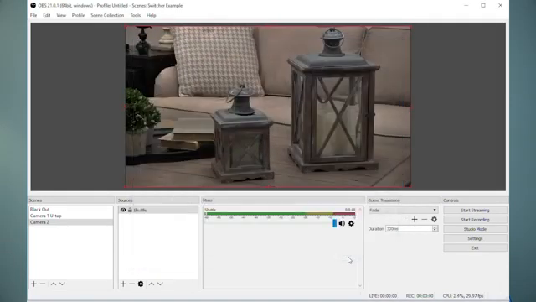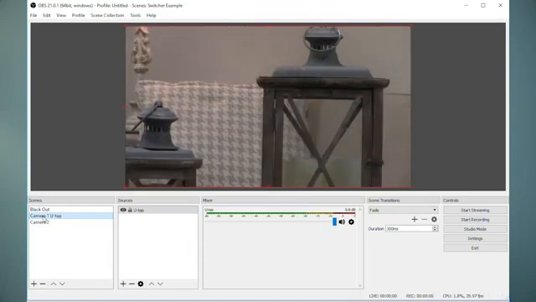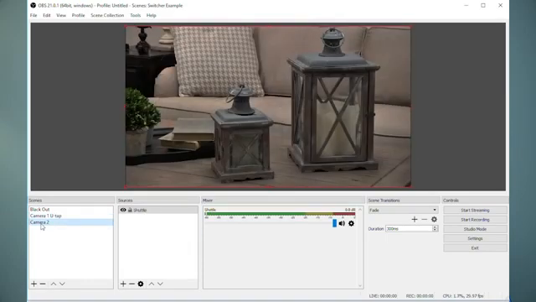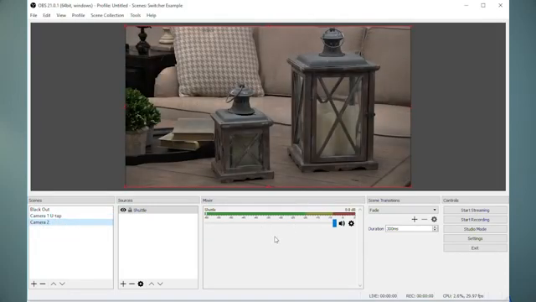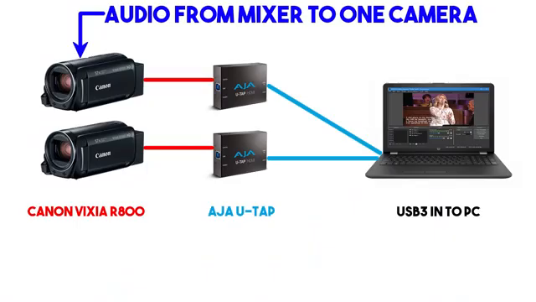Now I have these 2 scenes, and if I were streaming, when I click on them, it would change what camera is sent to the stream. For audio, the default operation of OBS is that when you change scenes, the audio source will also change to the camera that you've selected. This may not be what you want. You may want to connect audio from a mixer to one camera and always use the audio from that camera.